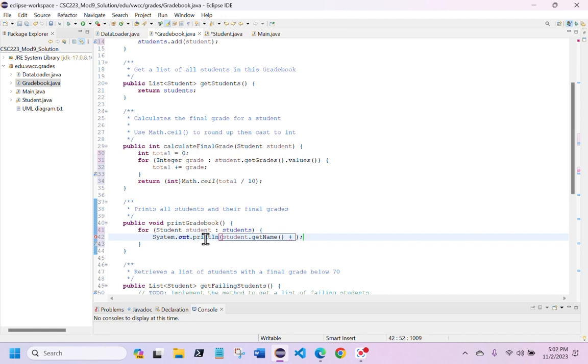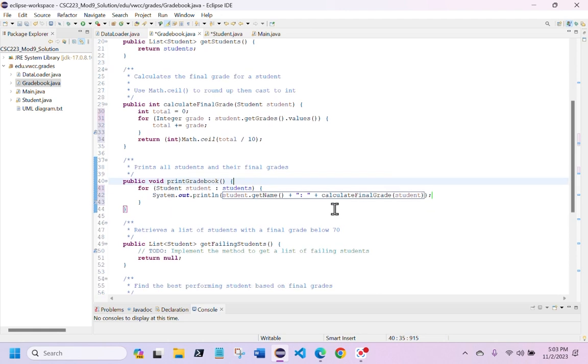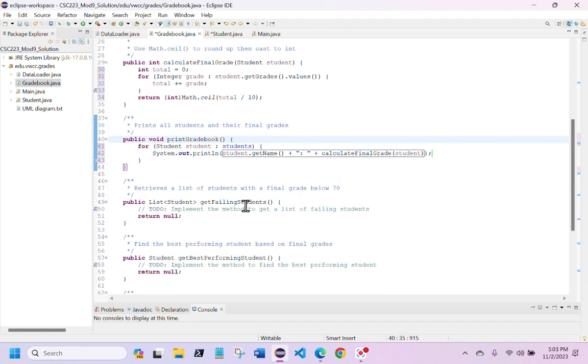And we'll do a colon followed by their final grade. Actually, we need to call through to our calculate final grade method here. And it will automatically convert to a string. So that should work for that.